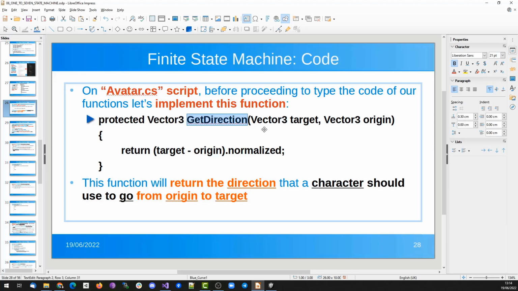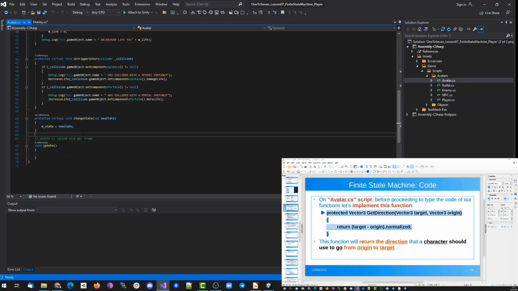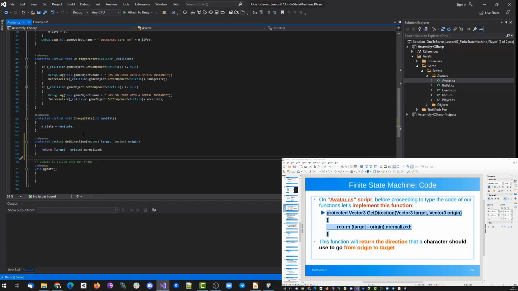Okay, the method getDirection is going to get the vector that should be used to go from an origin point to a target point. Okay, this method will prove pretty useful in order to use it in multiple operations. And okay, we are going just to put this method on the avatar script. Okay, so let's go to the code, and on the avatar script we are going to place this method, so everybody who inherits from avatar can use it.